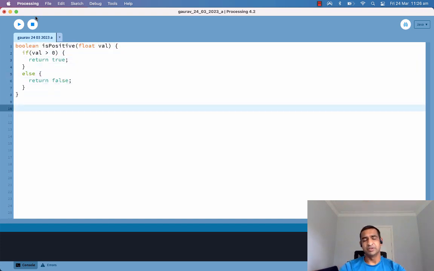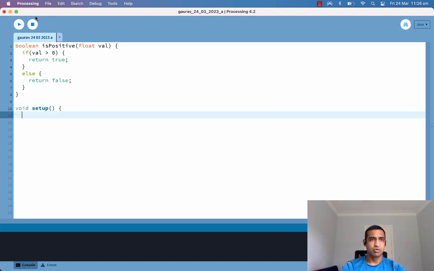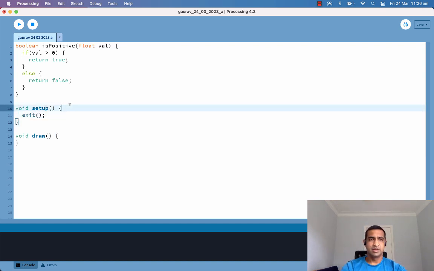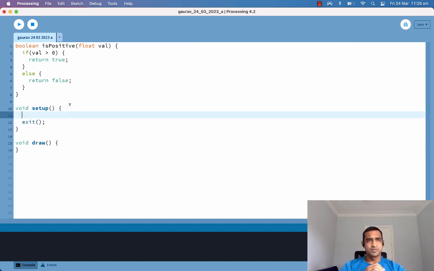Now, how do we call the function? Once we design a function, you can call it from wherever you want, including setup, or draw, or mouse pressed, or key pressed. So let's just put empty setup and draw, and call the function. You call the function by calling its name, is positive, and passing it a value.